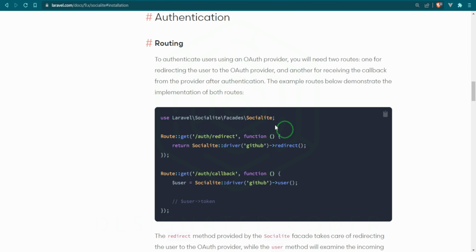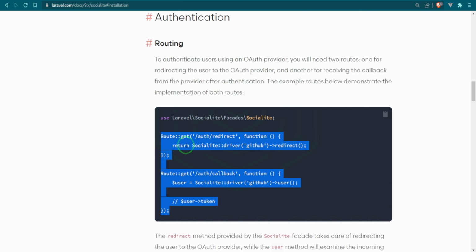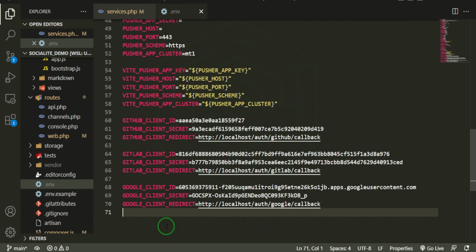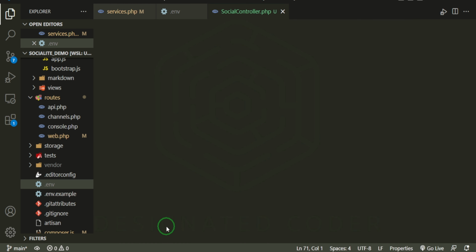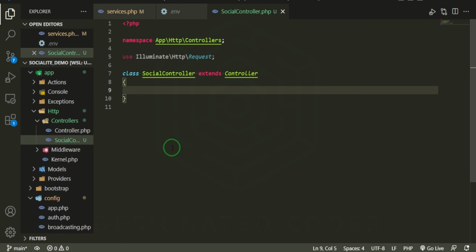We're back to our routing. So we need to add these functions to the routes that we created. So let's go ahead. I'm going to copy all of this. We're not going to use all of it, but just to have it as a reference. From here, we're going to go to the social controller that we created. I'm just going to paste those in.